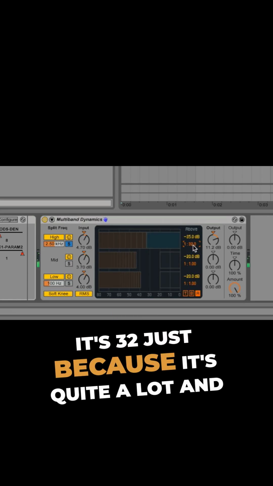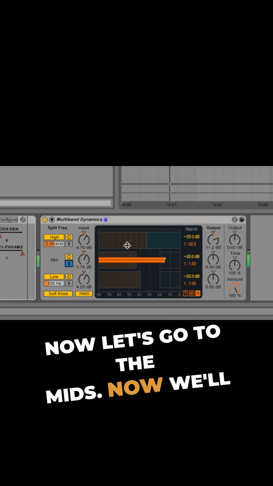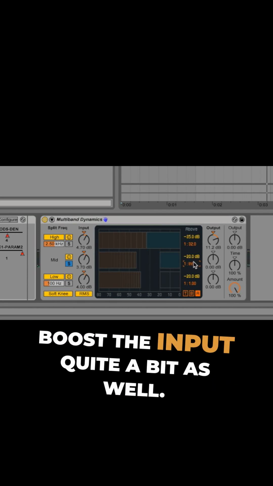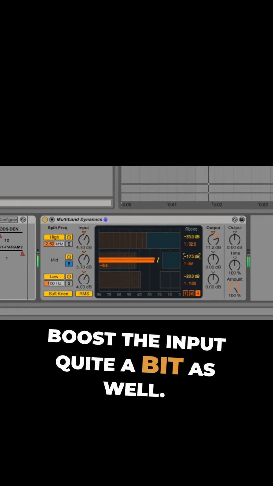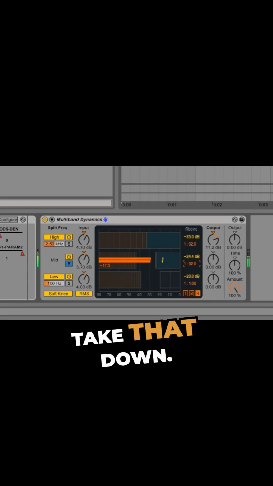Use 32 just because it's quite a lot and we want it to have that over compressed sound anyway. Now let's go to the mids. And we'll boost the input quite a bit as well. Take that down.